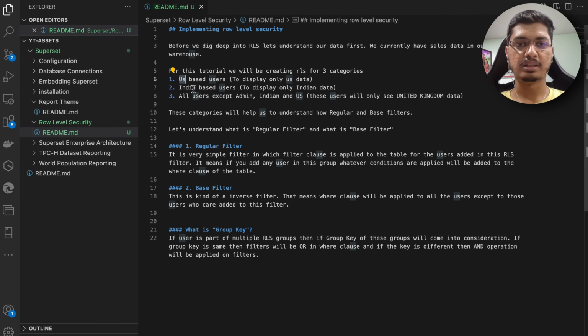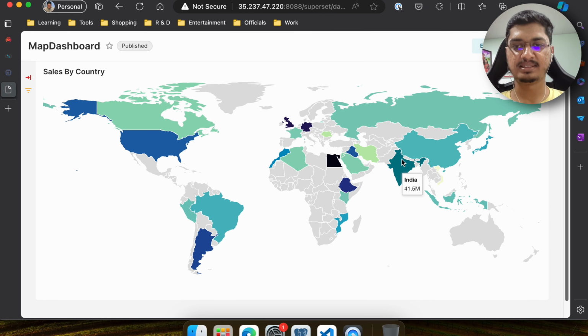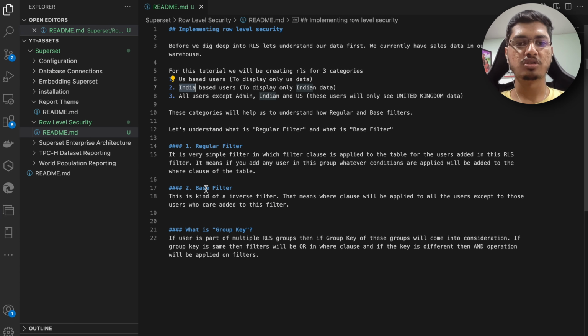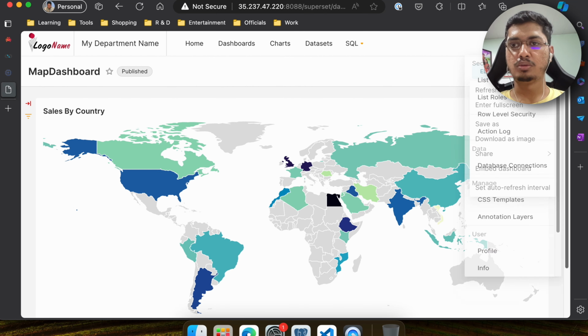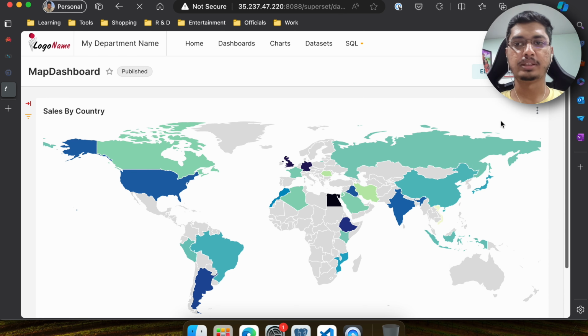Again the same thing, you can see Indian users. So Indian users will only see this data. And to demonstrate what is a base filter, we will create a third type of user, and that user will not be part of any of these groups, but that user will be able to see all the data except India, US, and we can even filter it out. So here I have selected that this user will only be able to see UK, like that. So let's start. For that I'm going to go to settings and then row level security.